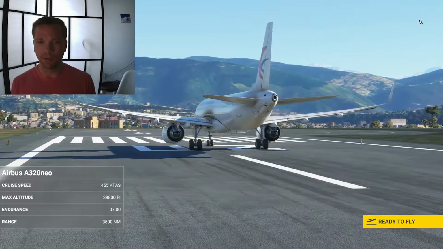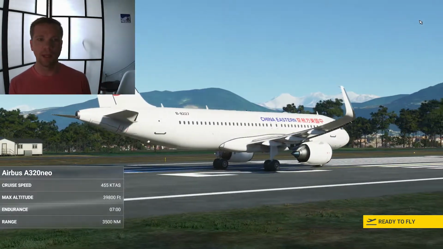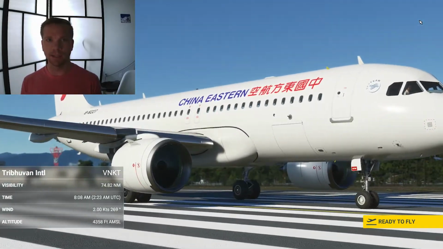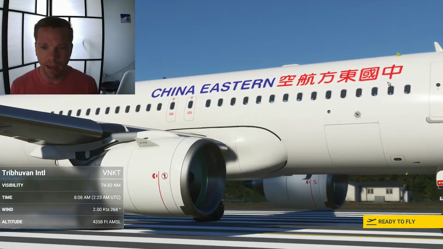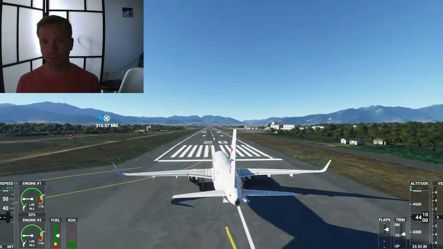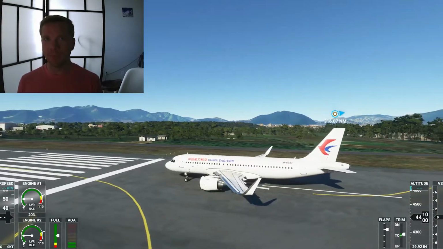Today we are taking off from Tribhuvan International Airport in Kathmandu, Nepal, and we are headed to Lhasa, Tibet in Gonggar Airport. So we are using Microsoft Flight Simulator 2020 for this flight. I've got my Xbox controller hooked up to my computer, which is how I'm controlling everything. Today we're flying an Airbus A320.